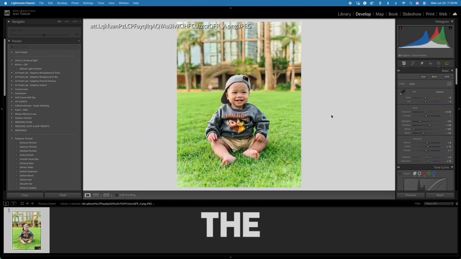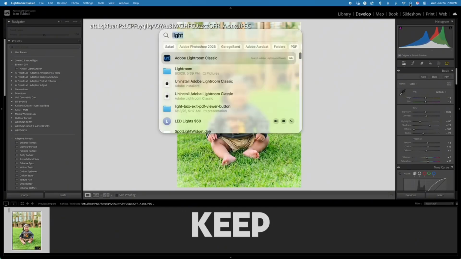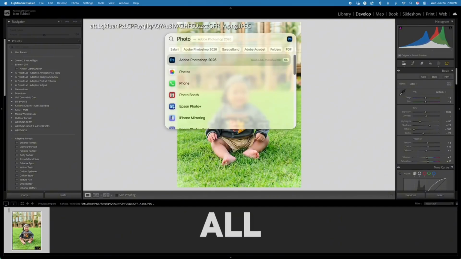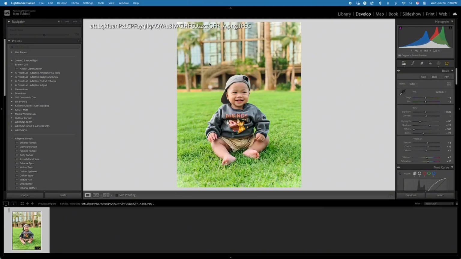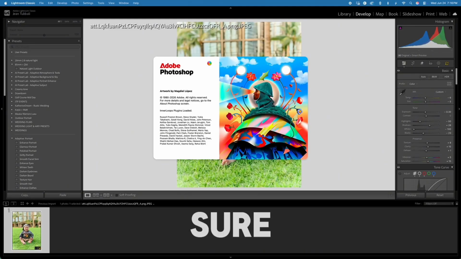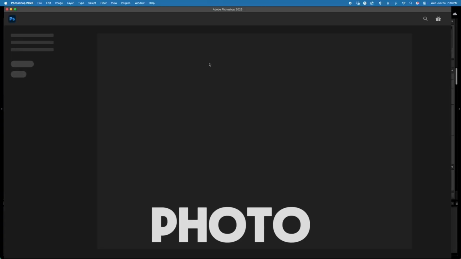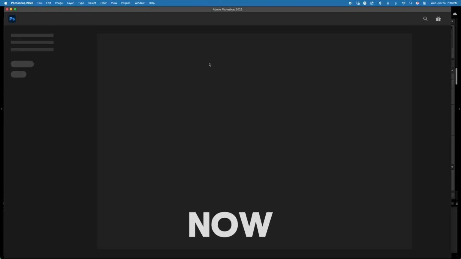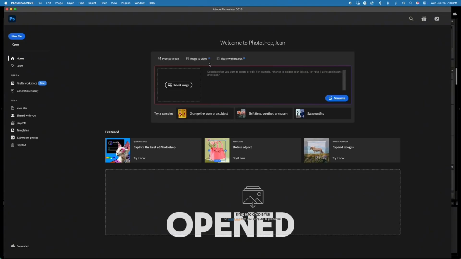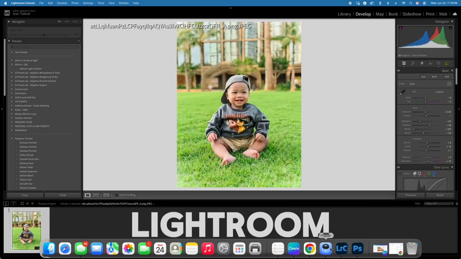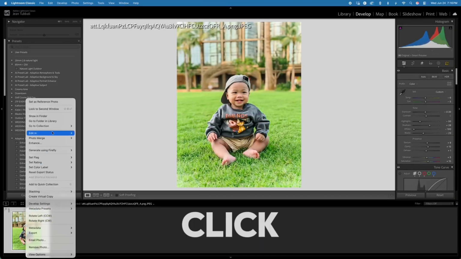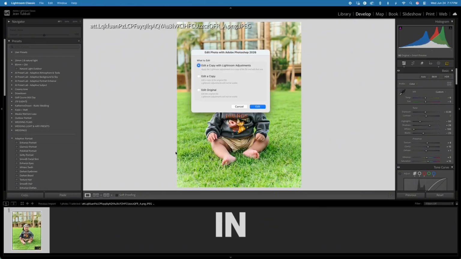Now I'm going to the Photoshop. Now keep in mind guys, you don't have to do all of these steps. I prefer to do it like this, just to make sure that I have a clean photo for the editing part. Now the Photoshop is opened. Back to the Lightroom and then right click, edit in Photoshop.